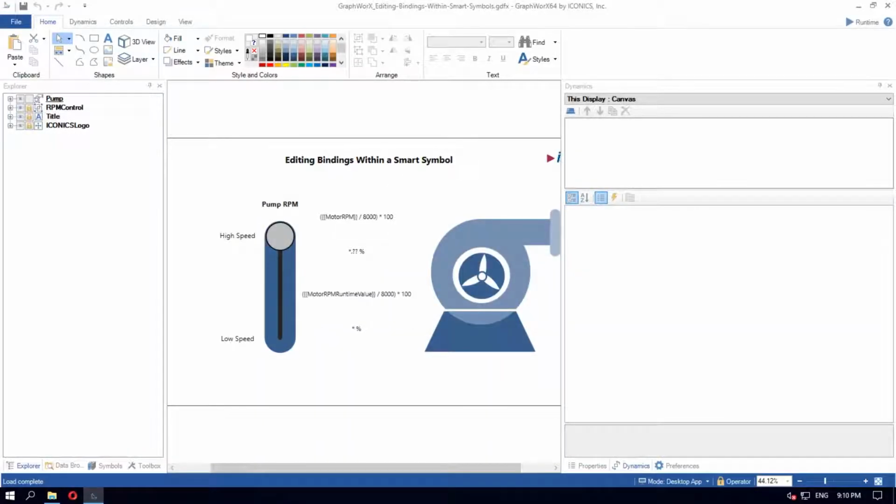In this video, we are going to cover editing existing smart bindings and adding new ones. For this example, I am going to use a vector image of a pump. It is an existing smart symbol with one smart property for the motor RPM.